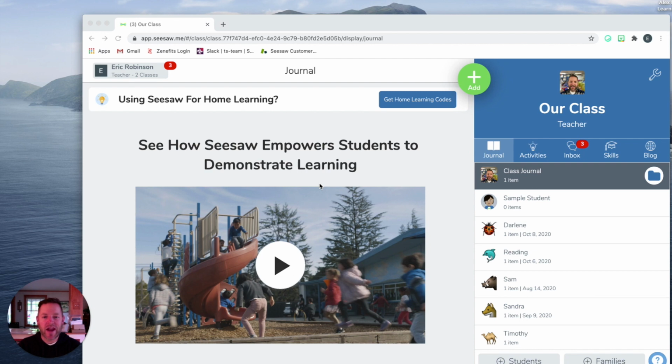Hey everyone, Eric here. It's October 8th, and I wanted to show you some great, small, but really important updates that Seesaw made. Now, if you are using your browser, these updates will automatically show up for you. On iPads and other mobile devices, you'll need to update the app, so just be aware of that.